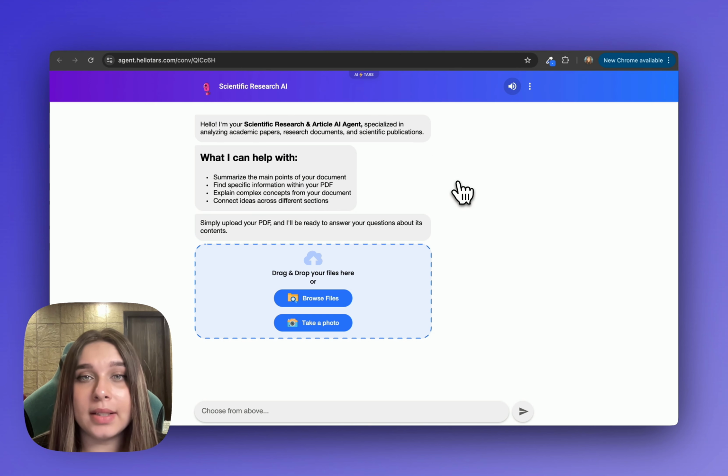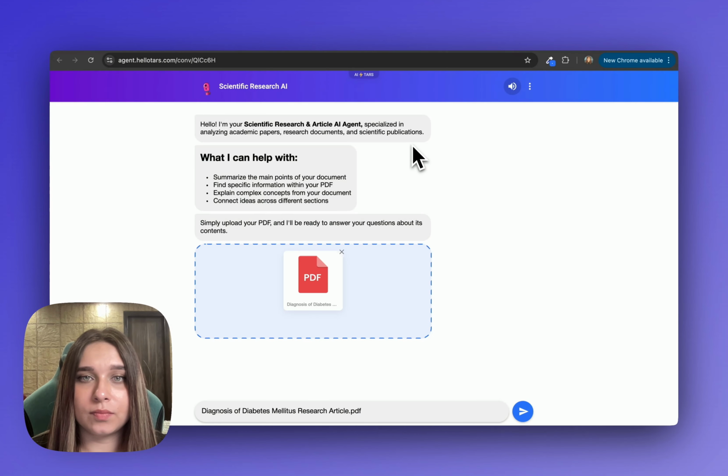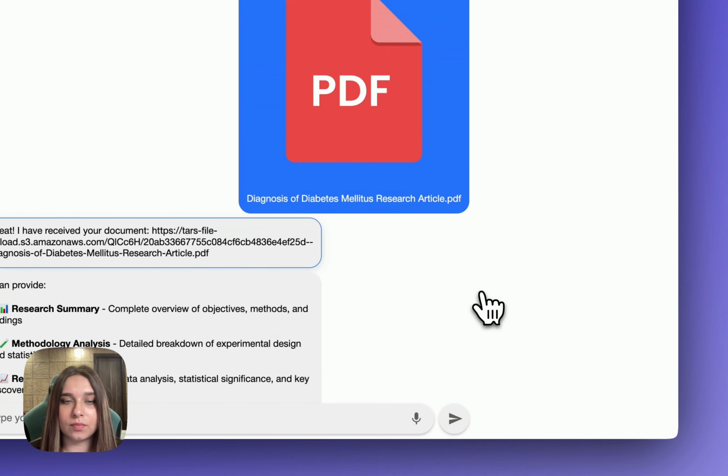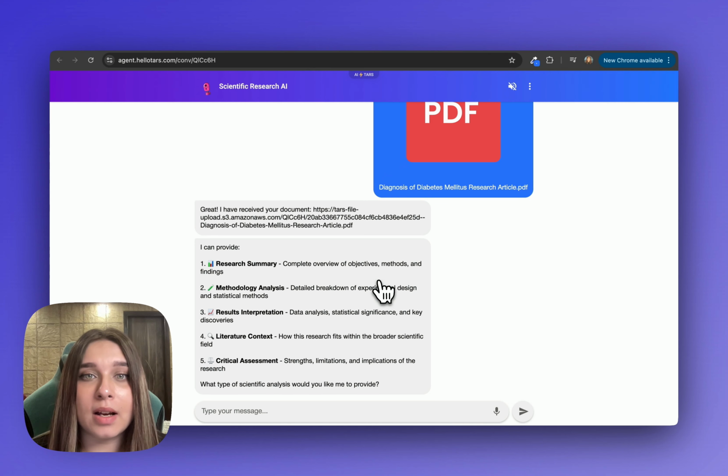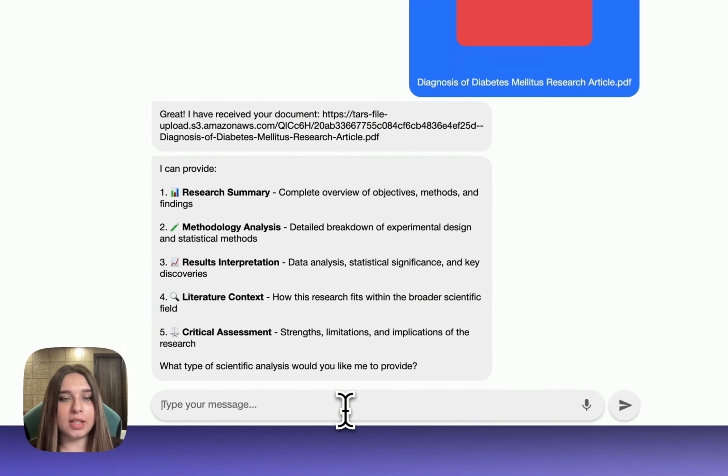The agent immediately welcomes me and explains what it can do, which is summarize research, explain complex methods, interpret results, critique strengths and limitations. It even connects ideas across sections. I'm going to upload a paper, which is a PDF on diabetes research. Great, I have received your document. The agent confirms the upload and asks what kind of analysis I want. Let's pick one, which is research summary.